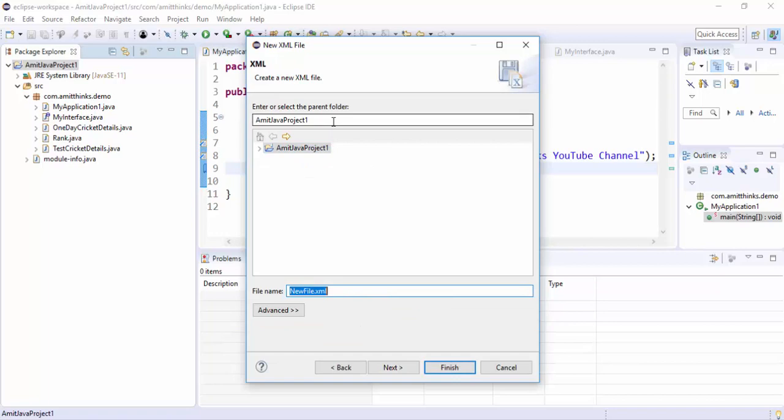After that, you need to select the parent folder, keep it as it is. Name of the file you can set if you want. I've kept it as new.xml. Now I'll click on Next.